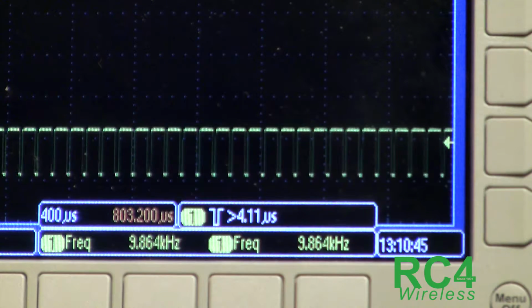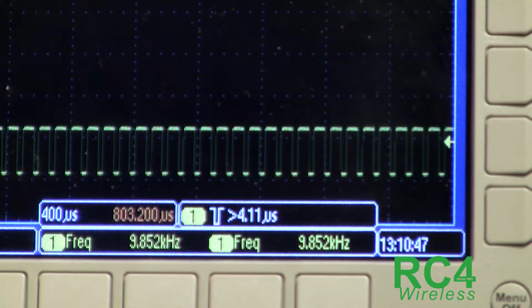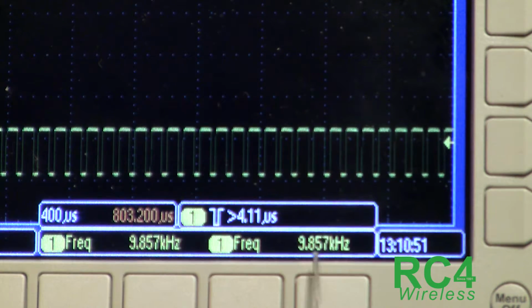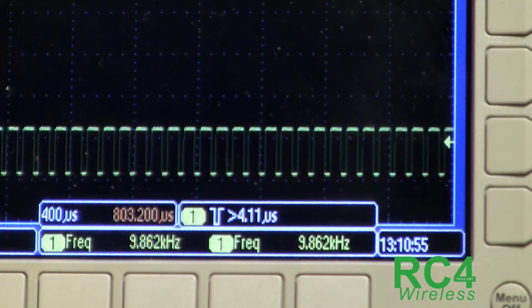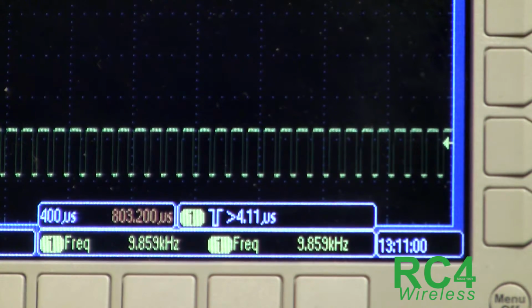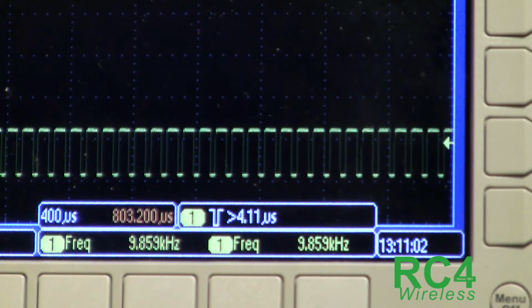Let's bring the channel back up. And there we go. We now have a 10K PWM. This is remembered. If you take the power off and put the power back on, that is the PWM frequency you will have forever until you change it. And that includes changing it by restoring defaults, which will put it back to 5K. So keep that in mind also.